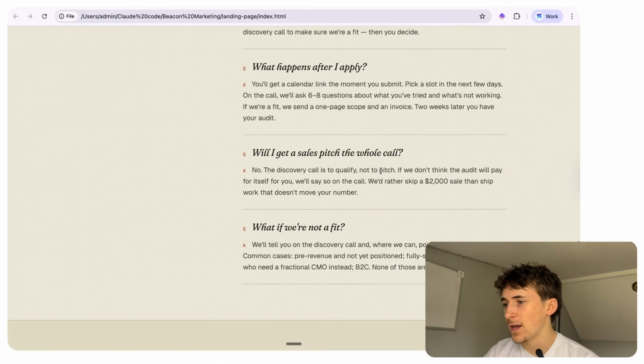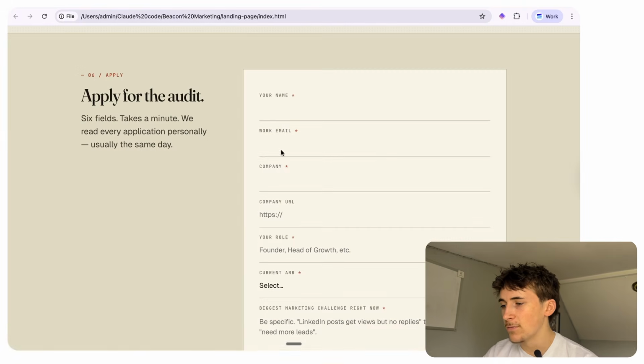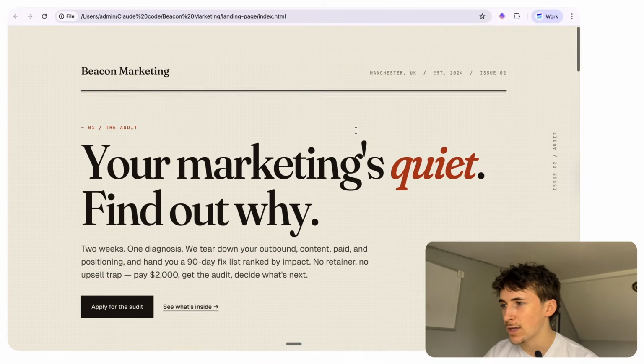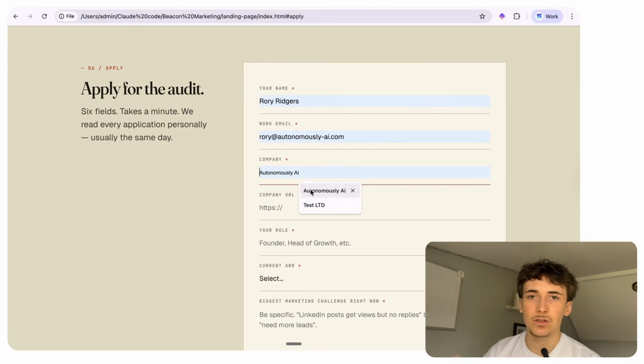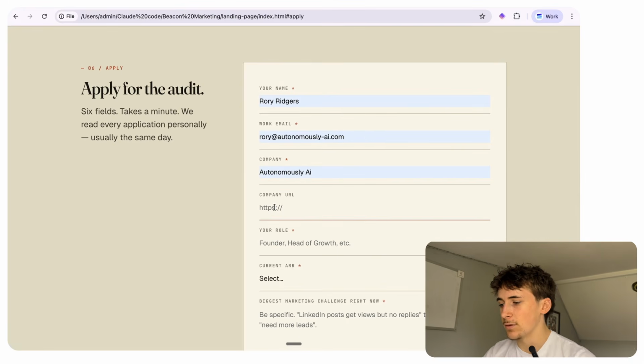Questions we get, so just like a FAQ section, and then apply for the audit down here. Cool. So we can use that, or we could just use apply for the audit here. So let's actually fill this in, put my name, my email. Let's just say I'm actually doing it from Autonomously AI, which is my company. Let's put in my website here.